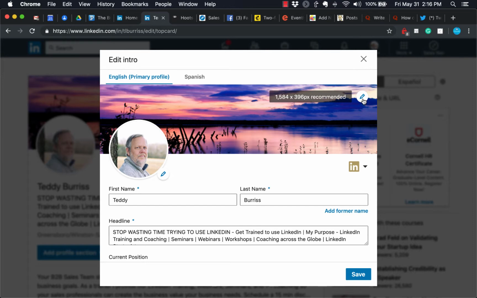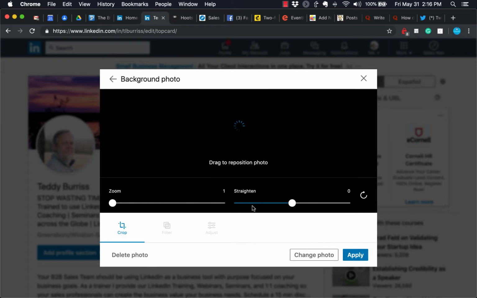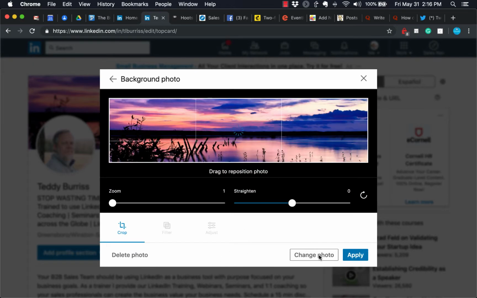Don't stretch it to be that big. And then save it on your desktop. And you click on that pencil, it'll give you the option of delete the photo or change the photo.